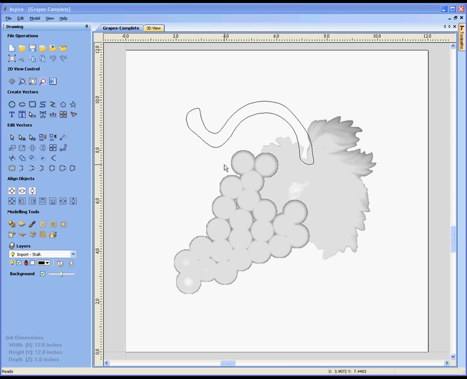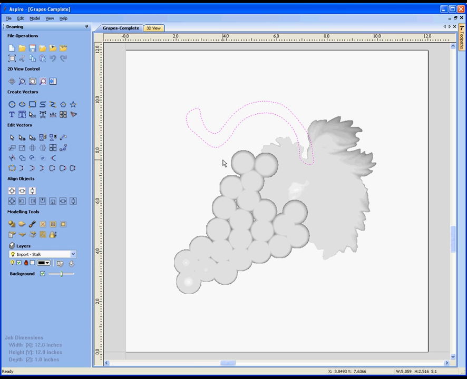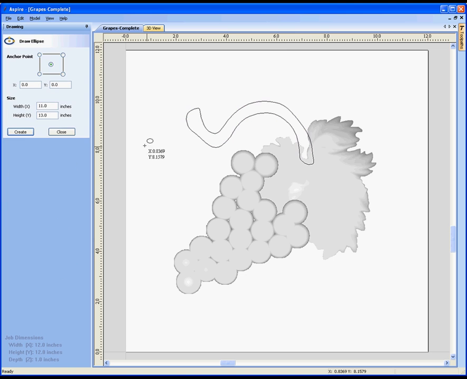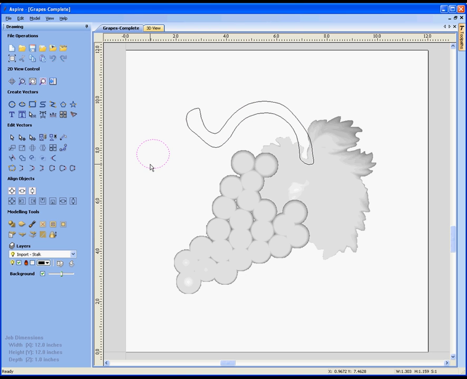Firstly, let's talk about some of the different entities that you'll encounter. Currently on our screen there are two things. This is a vector, which I've sketched inside of the Aspire software using the create vector functions. I've got many other different types of vector shapes I can create. I can even go in and, using what we call the node editing mode, very specifically change how a particular vector looks.